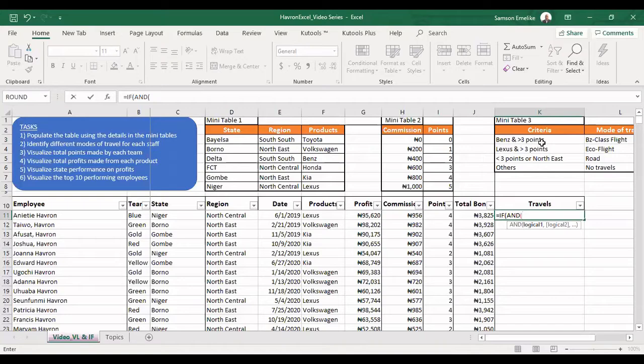Right. So let's put for these 2 conditions that must be met. The first condition is that the product must be Benz. All right. So where is our product? Our product is located here. So this point must be equals to Benz. See this, our product column. It must be equals to this. And because we are making absolute reference to this point, we are locking it. All right. That's the first logical test.